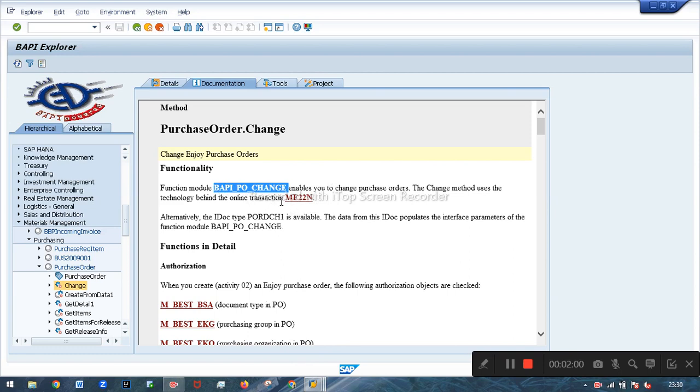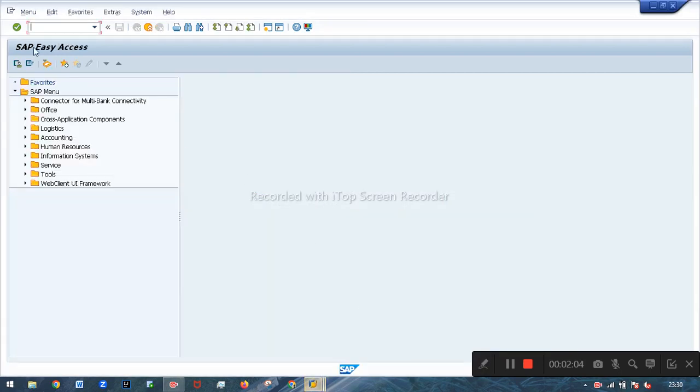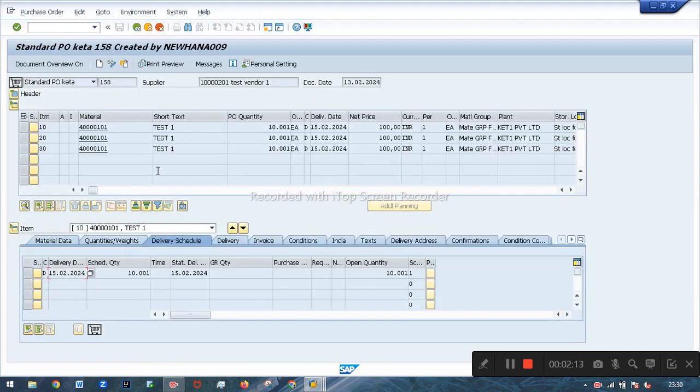For testing the BAPI, we need firstly any example or a PO. So I have already created one PO. PO number is this, and I'm going to test BAPI for setting the deletion indicator for all these line items 10, 20 and 30.